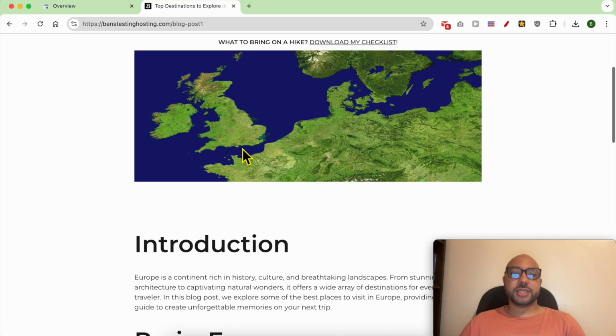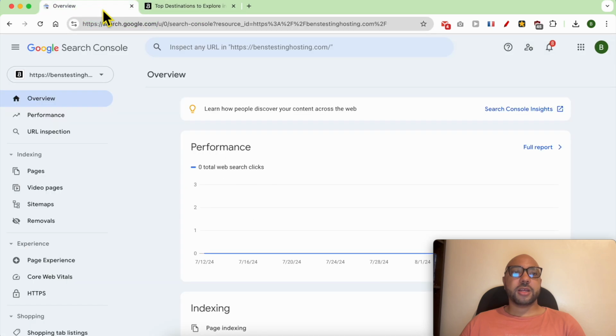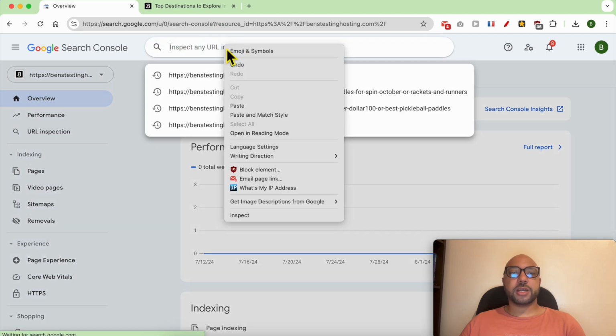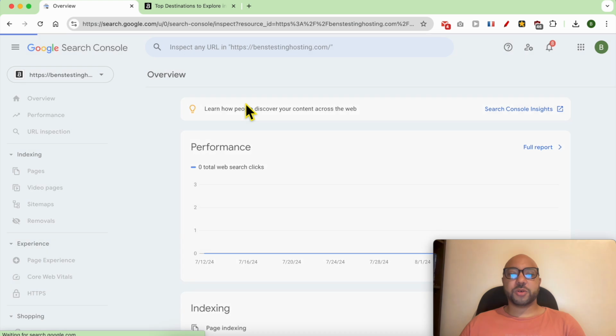First, visit it, and now copy this page URL just like that, and go back to your Google Search Console account and paste the page URL or the article URL here. Click on enter and wait a moment.